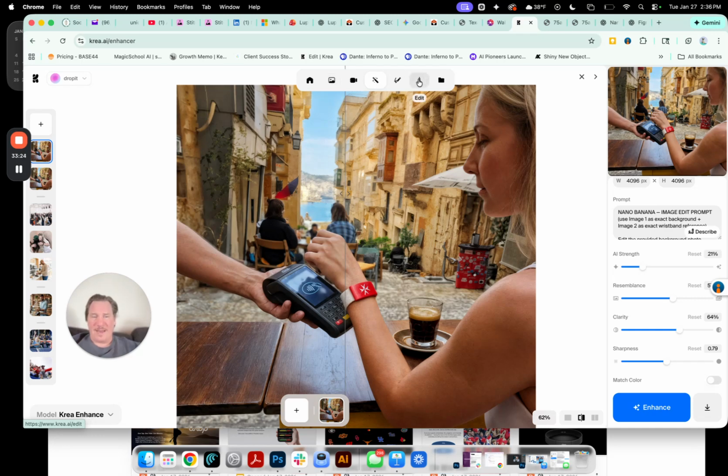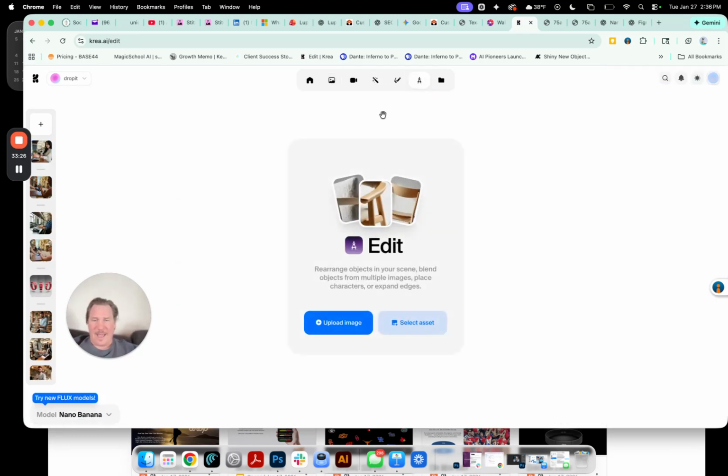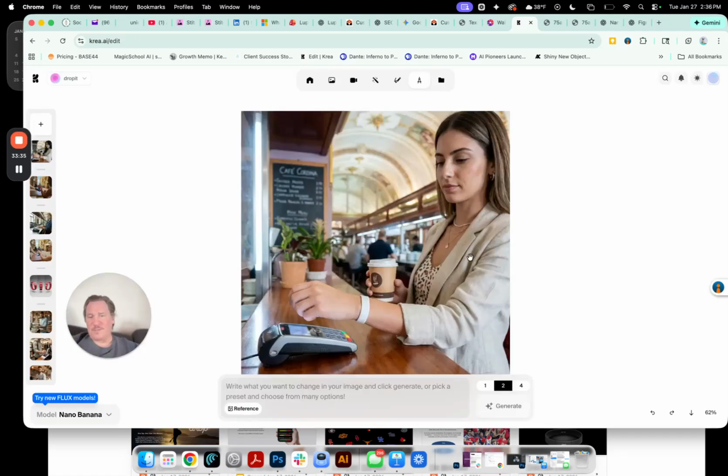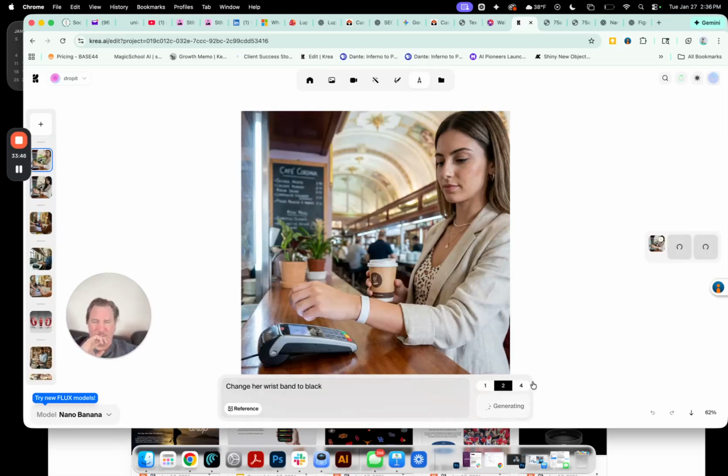So we looked at the image, we looked at the enhancer. Let me show you edit. Edit's pretty fascinating. Same thing. I can drop anything in here and edit it. I'm going to select an asset from my menu. So this was the coffee shop in Malta. I want to change her wrist. Oh, you can choose one or two. I should have chosen one. Two costs me more, but it gives you two variations.